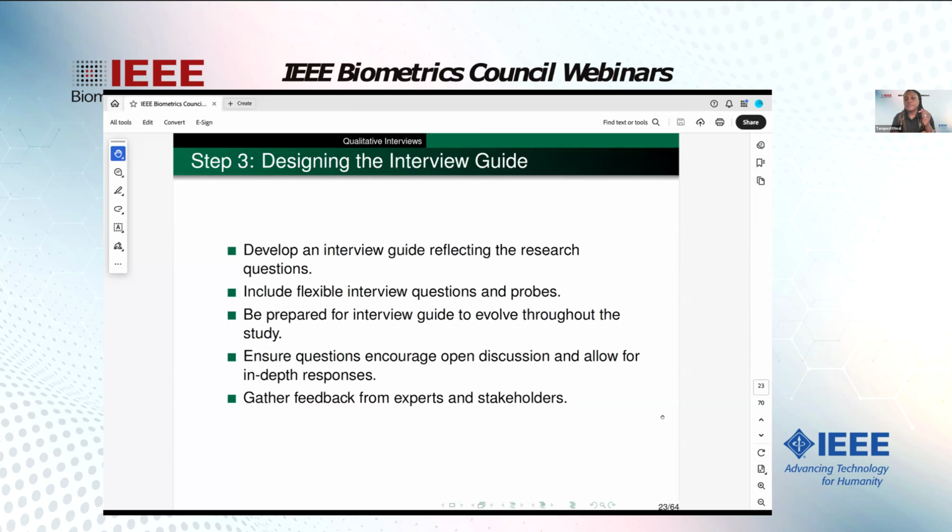Now, this is different from quantitative research where we design a biometric system, we analyze the system, we report the performance, right? Here, you literally go back and forth between what are the results so far and what are we asking? What are the results so far and what are we asking? And you iterate on that interview guide.